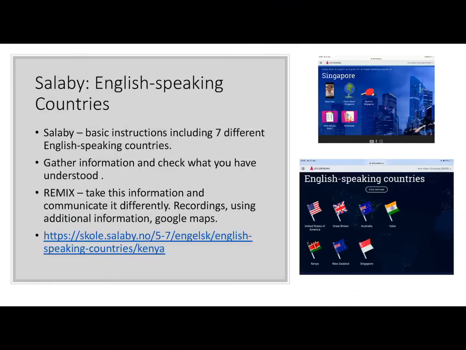Also, I would provide the students with this Salaby source, which has its own section focusing on English-speaking countries, where they can gather information and check what they haven't understood, and also use this to create a kind of remix task where they take this information and communicate it differently in their own presentation, and even combine it with the Google Maps task.